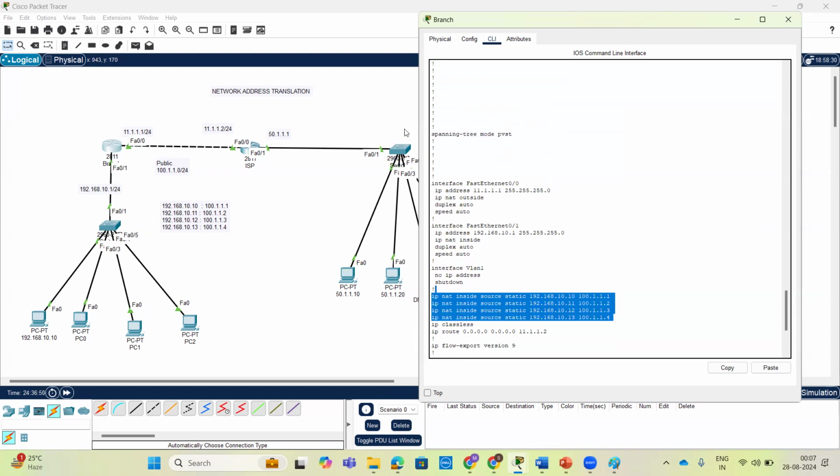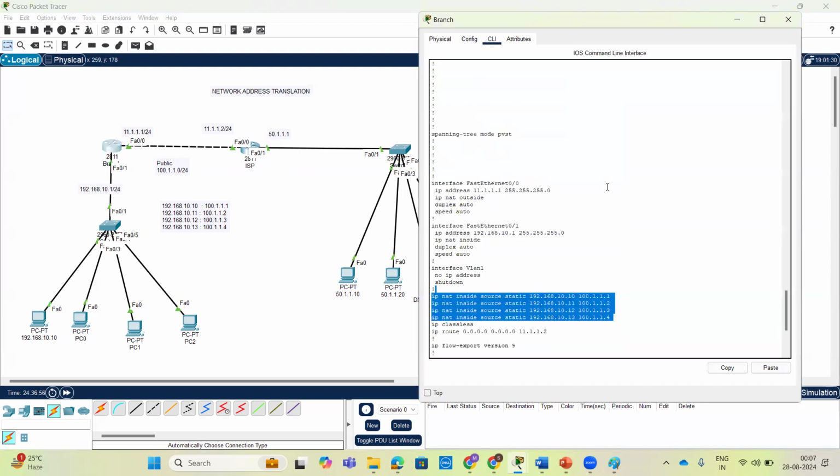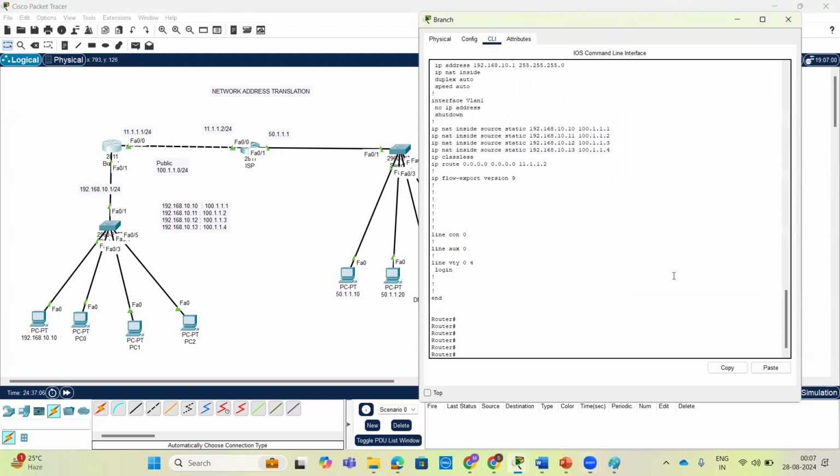Any doubts before we move to dynamic NAT? Guys, if you have any queries, ask me. Otherwise, we'll move to dynamic NAT. No, Ali. Okay. I am just removing this configuration, entire config terminal.